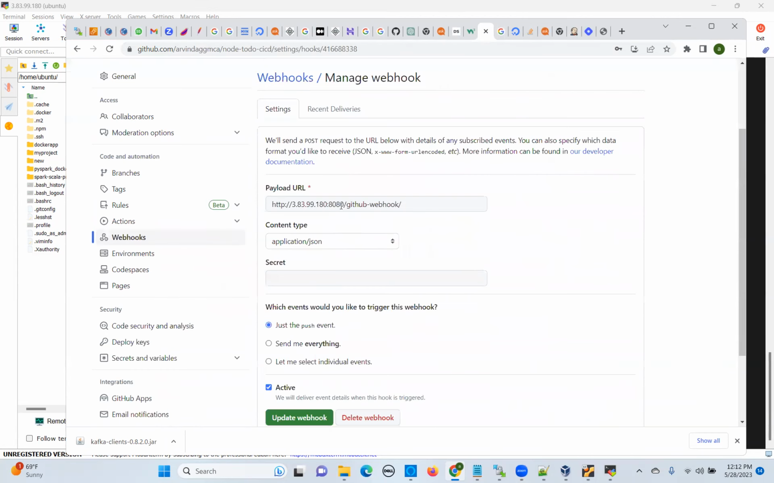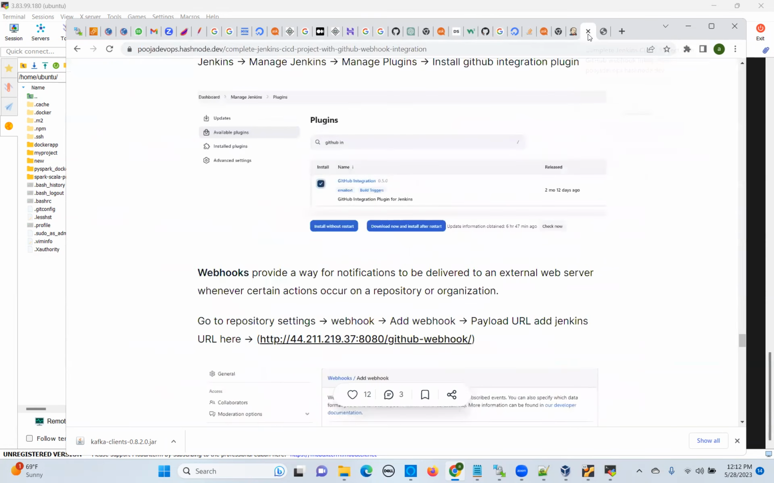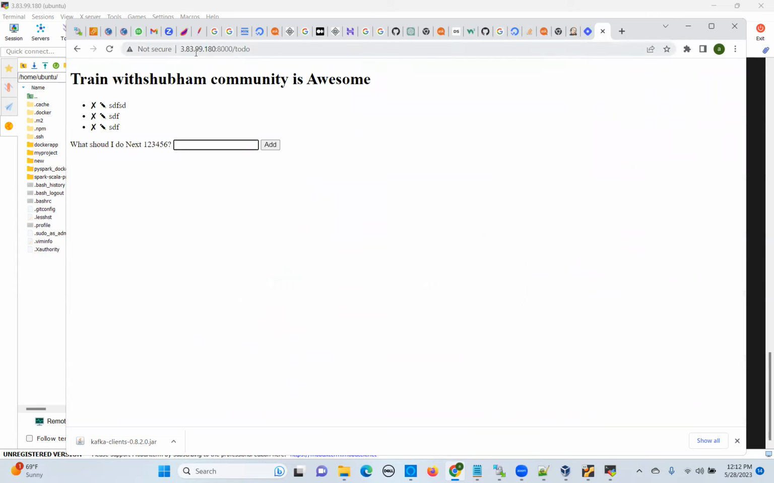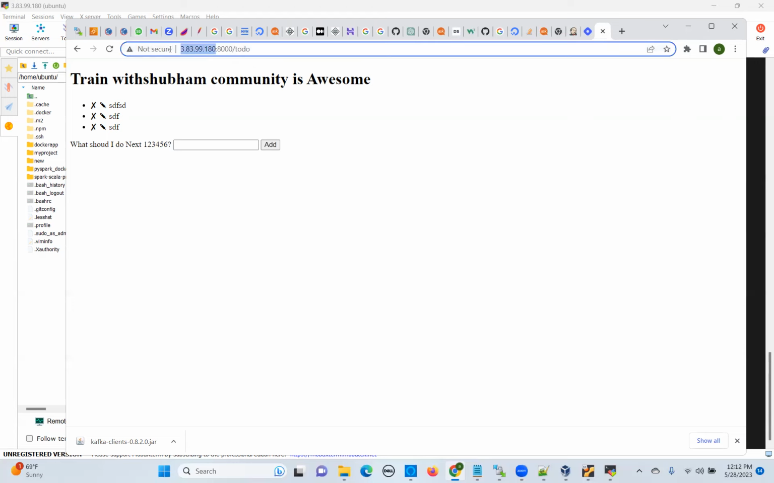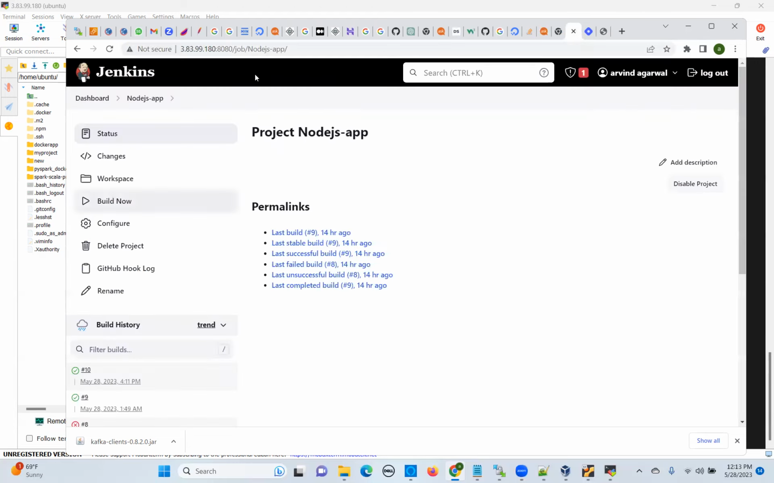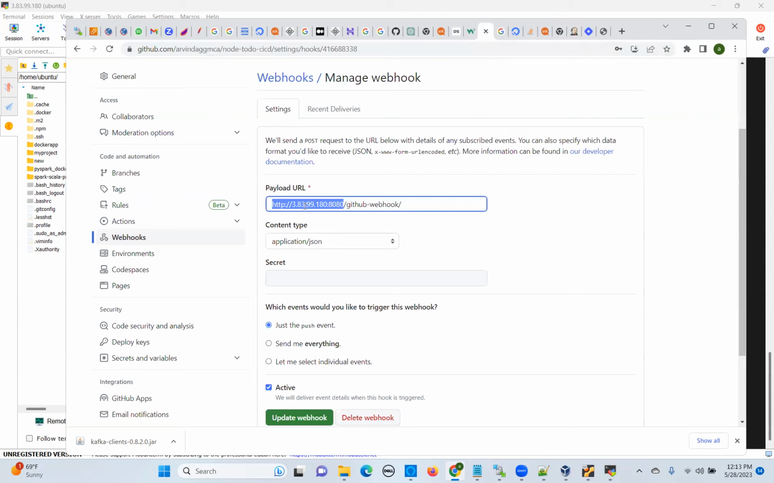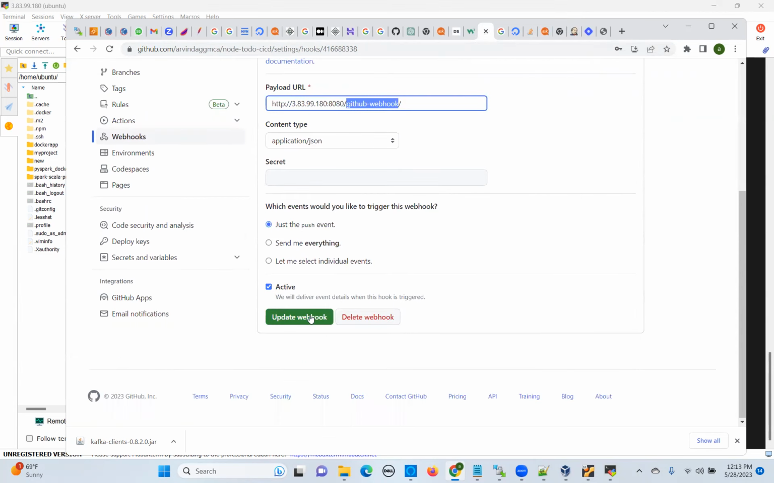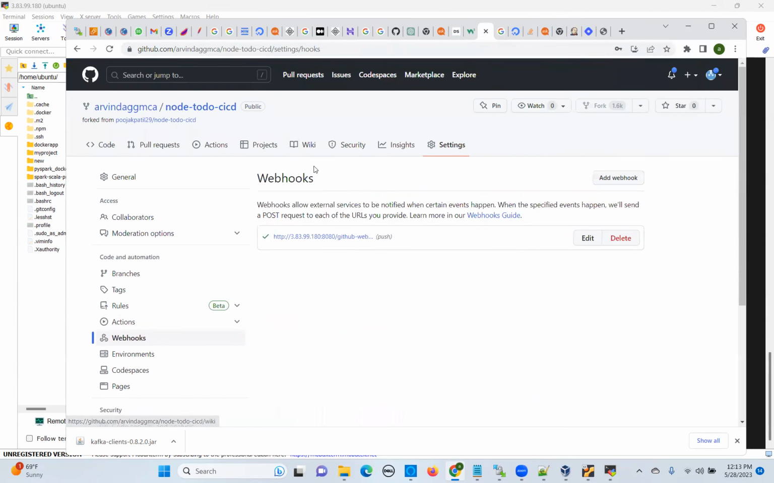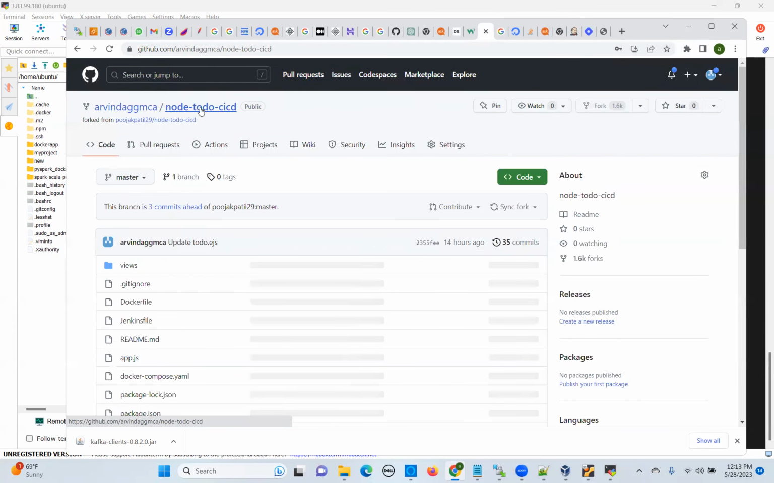So this webhook is telling GitHub about my Jenkins server. My server URL is 383.99180. This is where my Jenkins server is running, on port 8080. This one is my URL for payload, so I will give GitHub-webhook, which we have to give, and we have to change the content type to application/JSON, and then we create one new webhook. And whenever I'm making changes in the repository, it will automatically do the build.